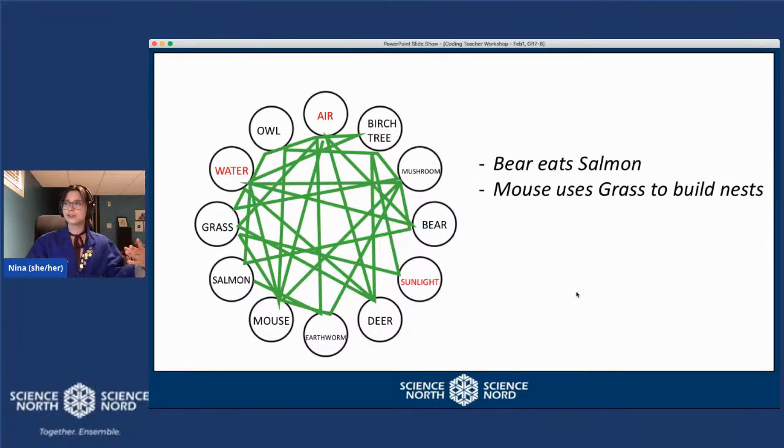So select a student, and they may say bear eats salmon as one of the connections, and mouse uses grass to build nests. Now, I've just highlighted them so that we can see them better. Are these two interactions independent or dependent events?